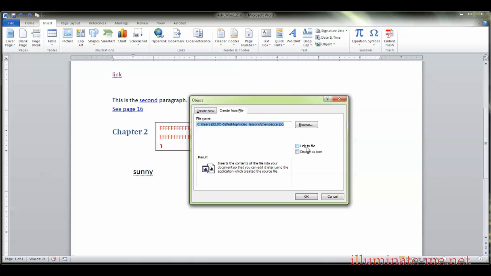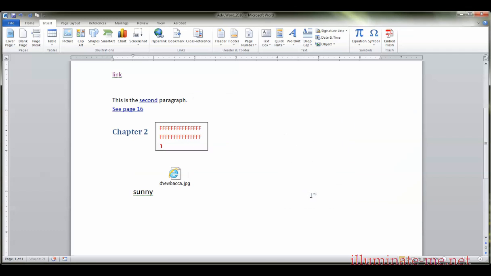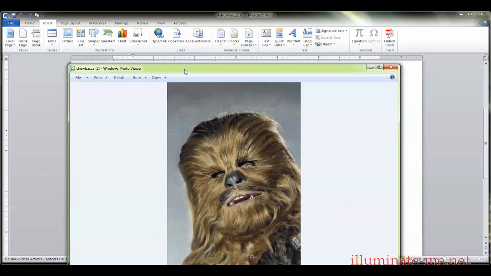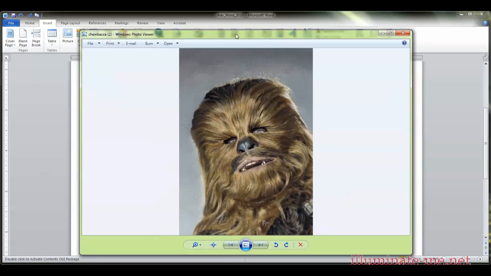Check Link to File if you want to create a link. So that would create a linked object. Leave it unchecked to embed it. And you can click on Display as Icon, which I'll show you what that does in a moment. Click OK. When you double click on your embedded object, in this case, it'll bring up your object in a new window.